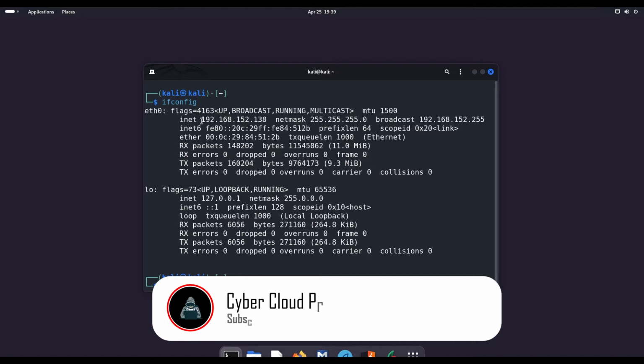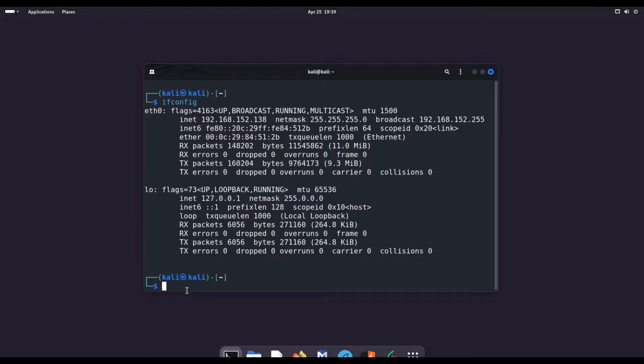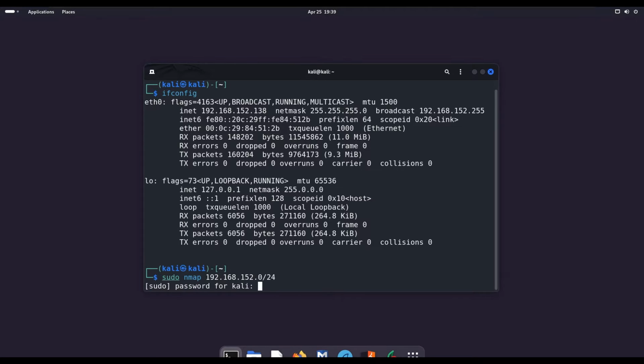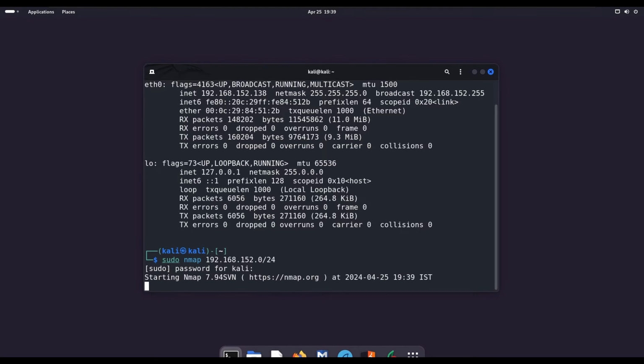So we can see this is the IP address of my machine, and from the netmask you can tell it is a class C. So let's start with an Nmap network scan. We run sudo nmap, and what is our network? 192.168.152. Okay, you need to give a password, right? Let's give it some time, since it will scan all of the machines running on the network.